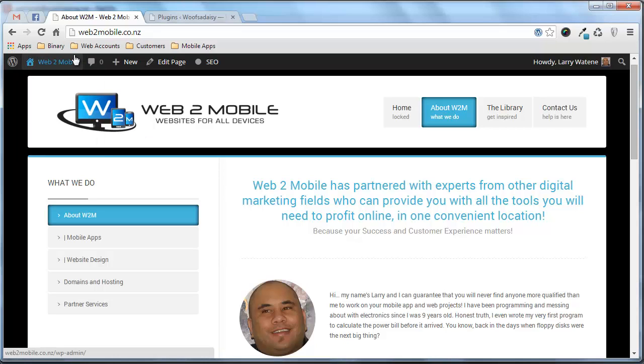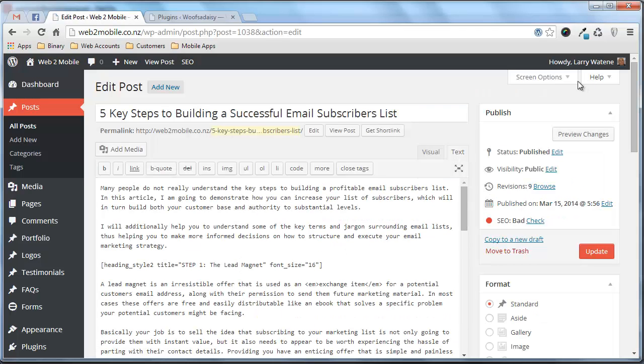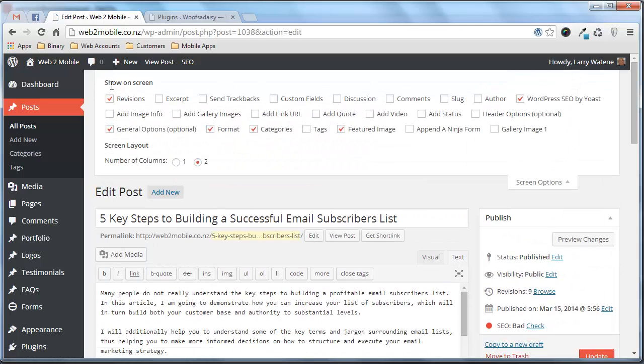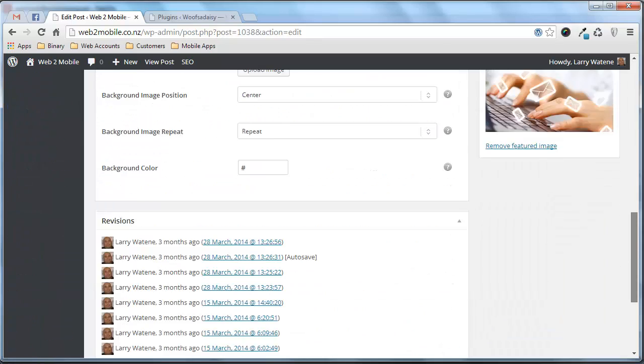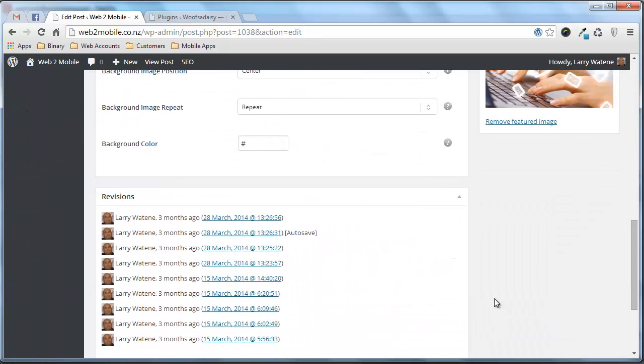Whenever you're editing a post, let's go ahead and open up the post. Inside your post screen, you'll see a box called revisions. If that's not ticked, go ahead and tick that. And somewhere in your page, there'll be a whole lot of revisions.